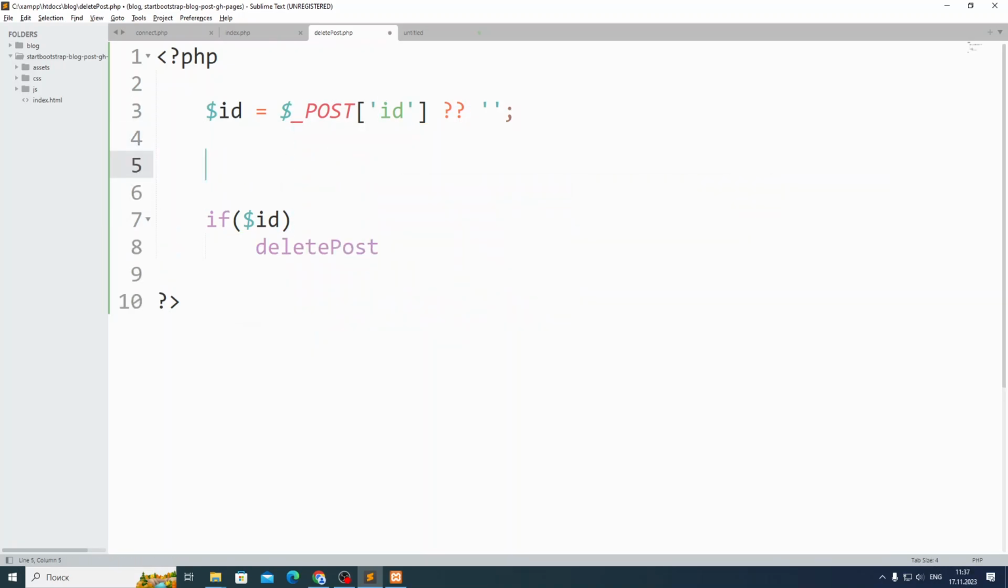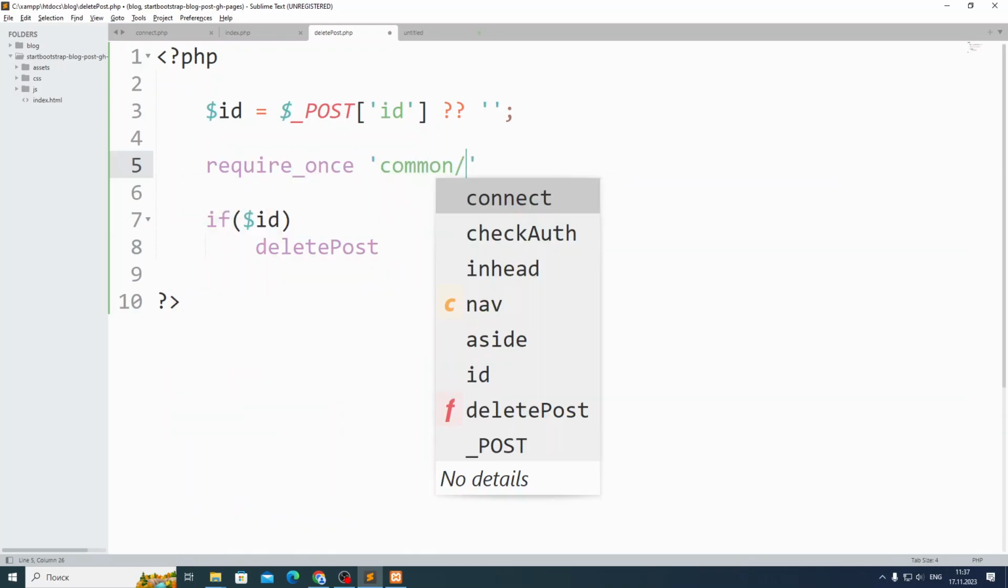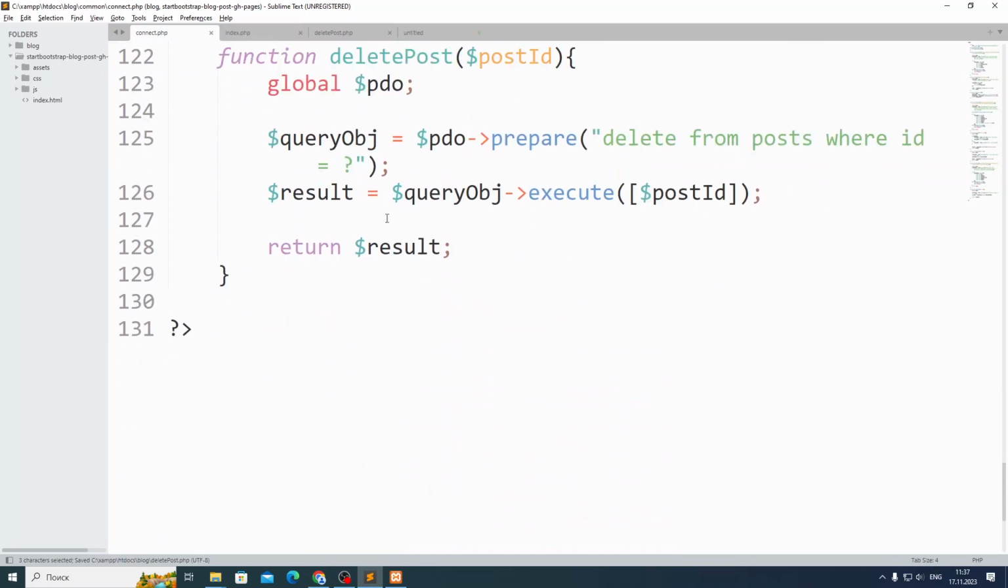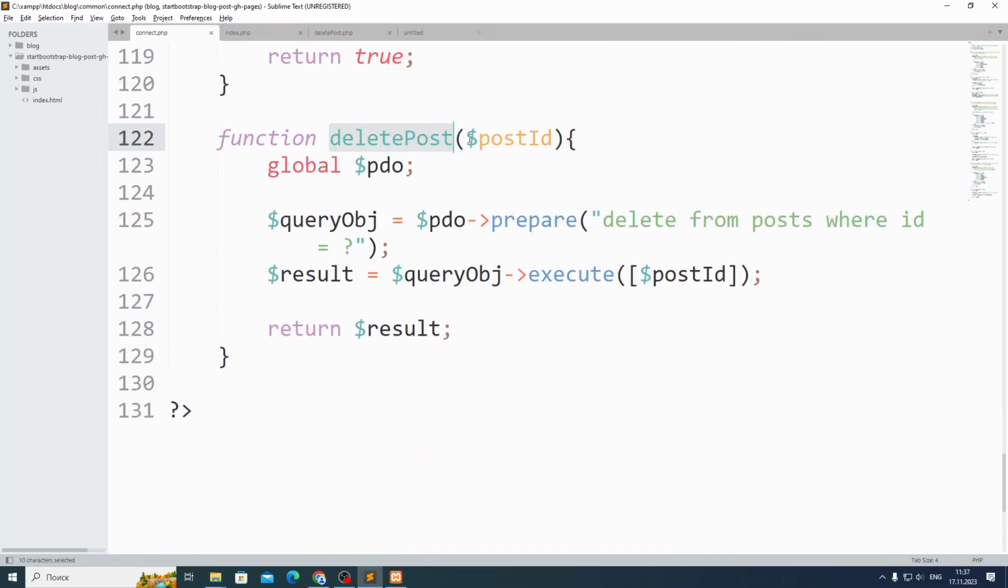From connect PHP, guys. So I have to require once common connect PHP. And inside connect PHP, I have this method. Look, this is the last method, delete post. You call delete post, and you have to give the ID of the post to delete. Then you just call delete from post where ID is equal to this ID.